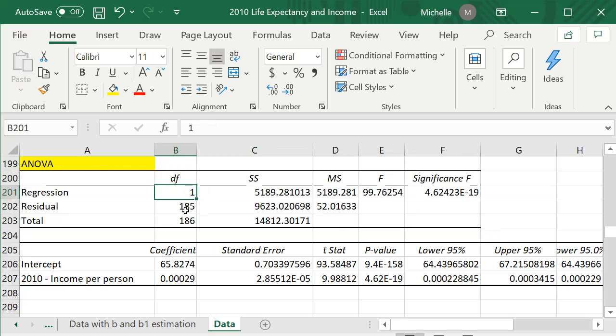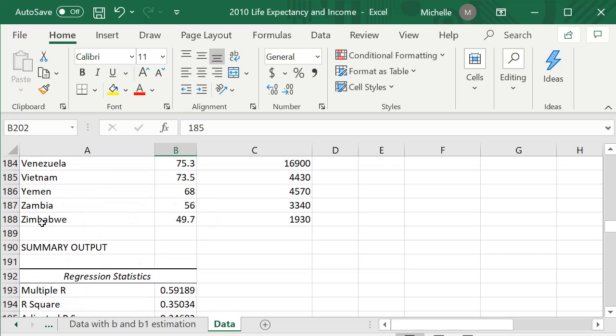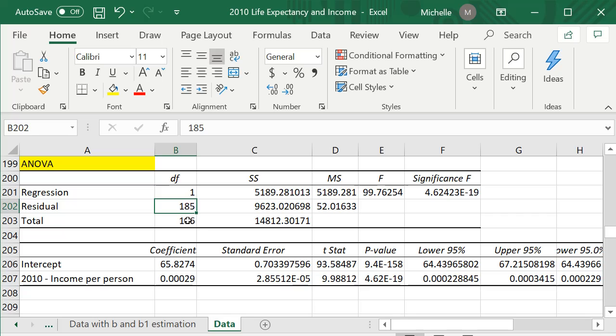My regression degrees of freedom is 1. My residual, I had 187, because remember the first column is the label, so I have 187 countries. So 187 minus 2, which is 185. 187 minus 1, which is 186. Okay, the sum of squares, very good. They calculated it for me because that would be time consuming to calculate it myself.